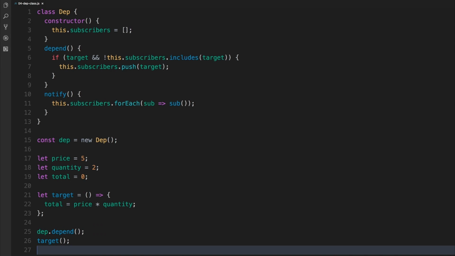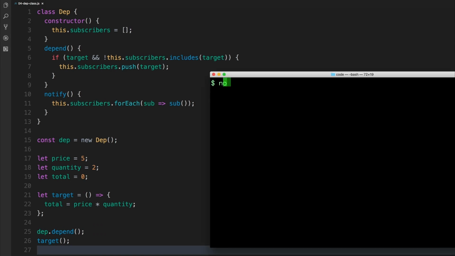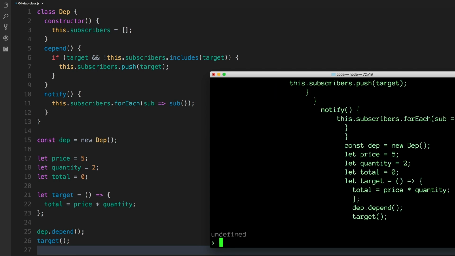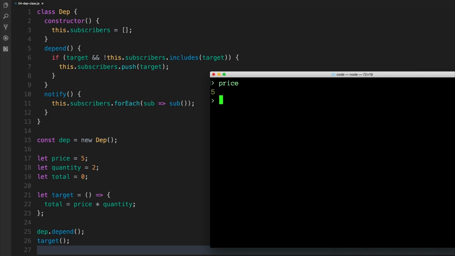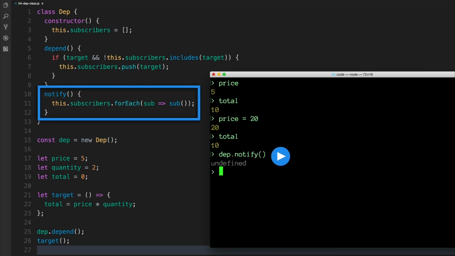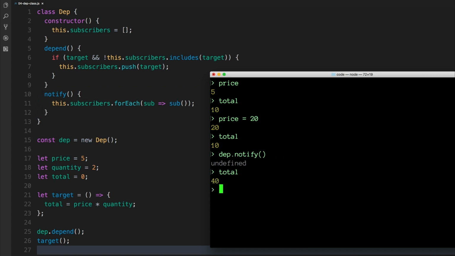So if we jump into the console, we'll just open up Node. We'll load all of this JavaScript into our Node console. Now if we check price, it equals 5. Our total equals 10, as we'd expect. Now if we change price, our total doesn't change yet because we first need to run dep.notify. Now if we run total again, we can see that it properly ran our target and updated total.